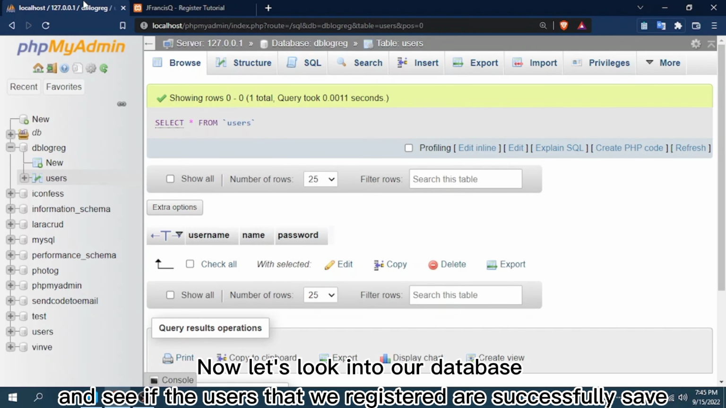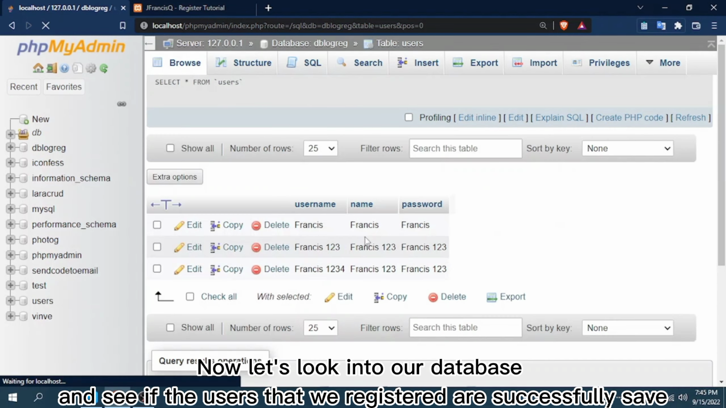Now let's look into our database and see if the users that we registered are successfully saved.